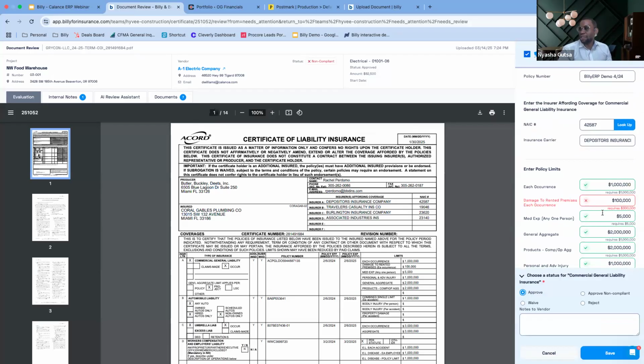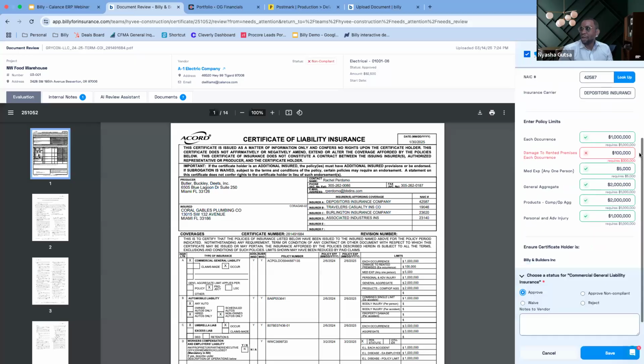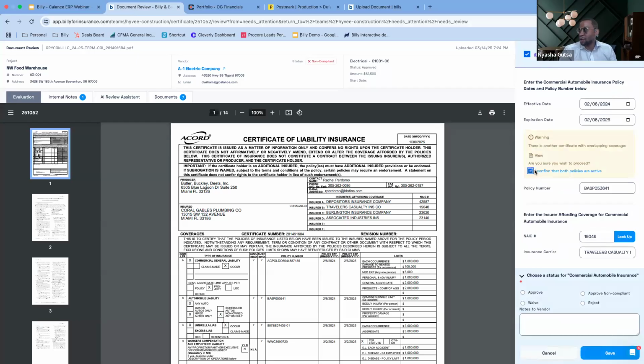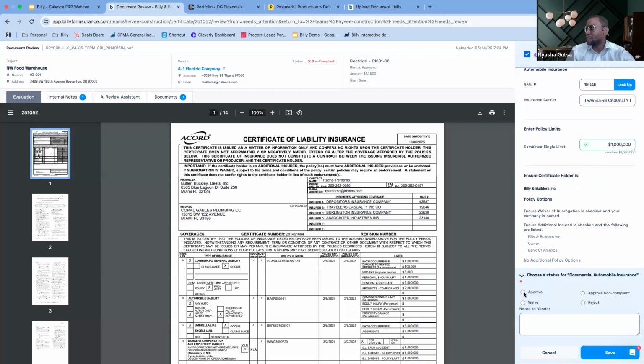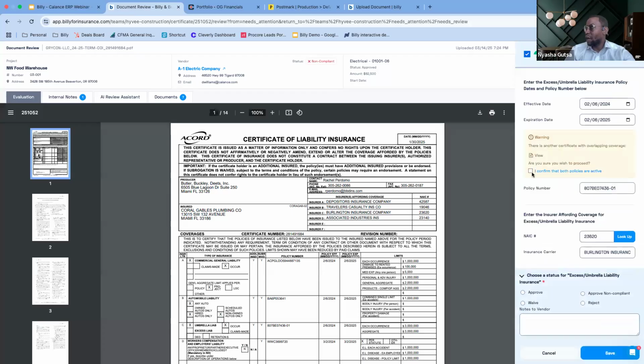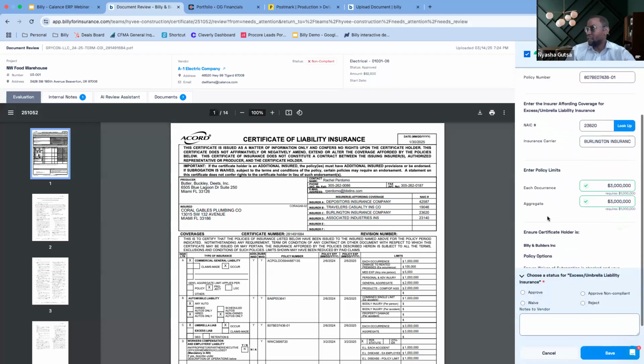And it's also showing us that it's read the limits and found that there is an issue on that as well. For just today, let's just pretend that this is compliant, click save, and we'll go into doing commercial auto. I'll do the same with this and even add part two to it. It's checking the limits. We can click approve, click save. It's also checking things like the umbrella limits as well.